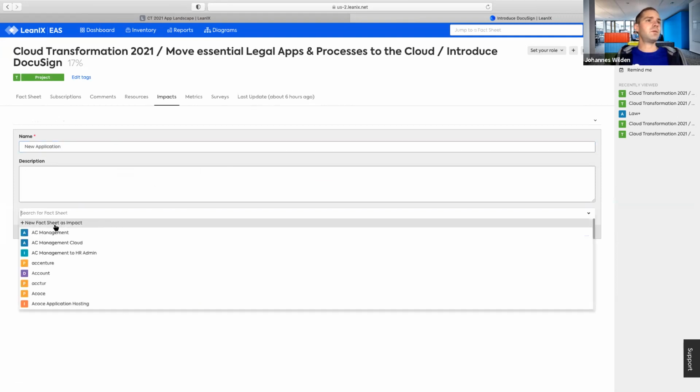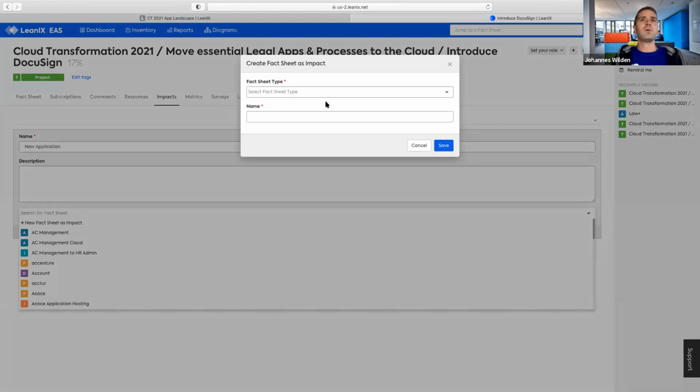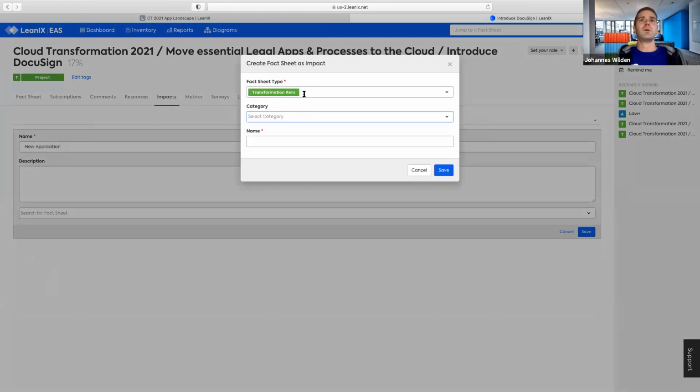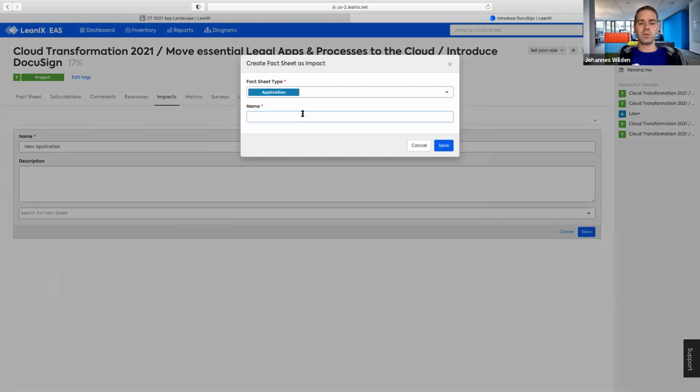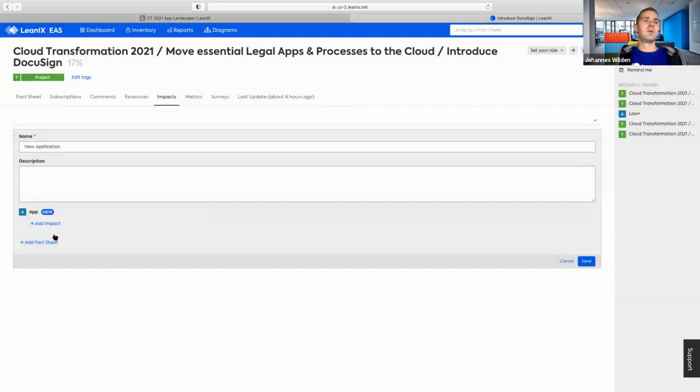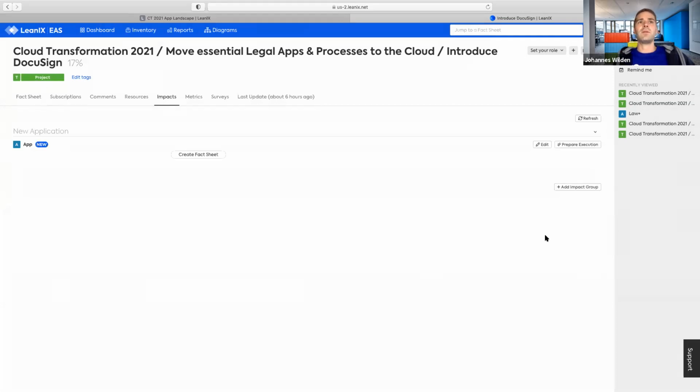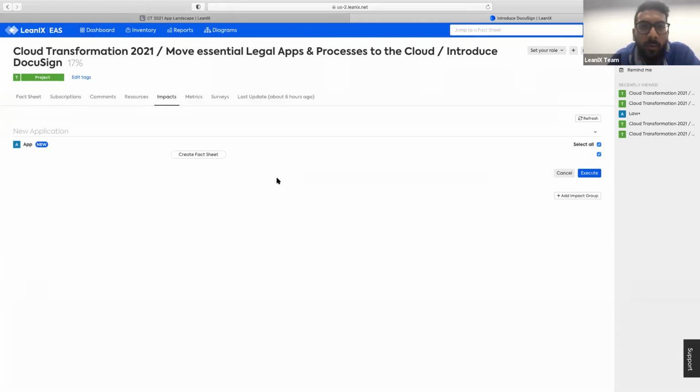And you can do that simply by using this new fact sheet as impact. So what you now get is the standardized way to create a new fact sheet, and you create the application. But this application will only exist once you finish that project and you actually execute on the impact. So once you click the execute button, it will exist. Before that, it doesn't. So you can actually model out different solutions by using different applications or IT components.